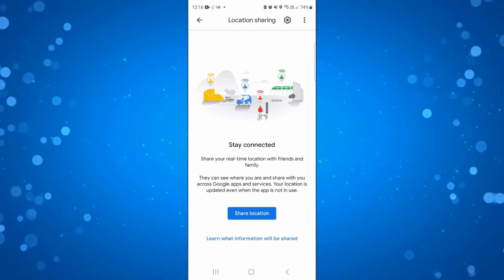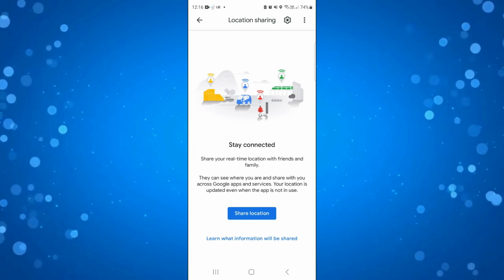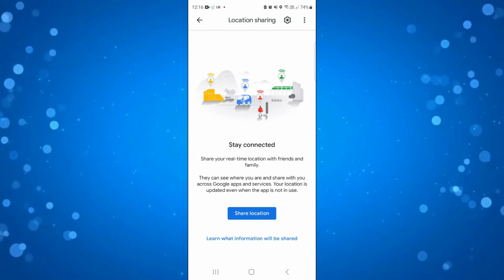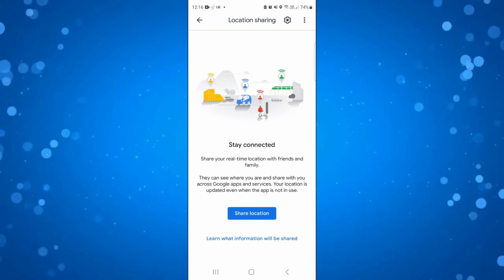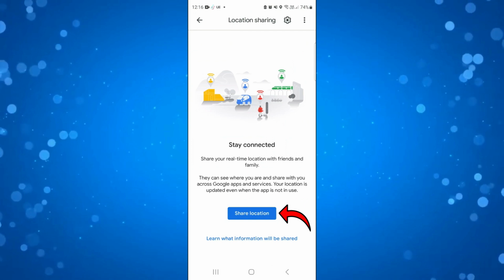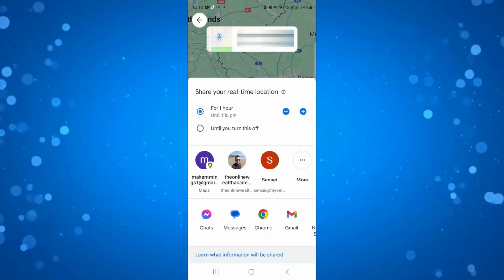So it says stay connected, share your real-time location with friends and family. They can see where you are and share with you across Google Apps and services. Your location is updated even when the app is not in use. So to go ahead and turn this on and share your location, just go ahead and press the blue share location button here. And what you can do is share your real-time location.